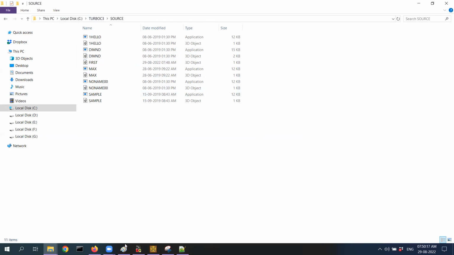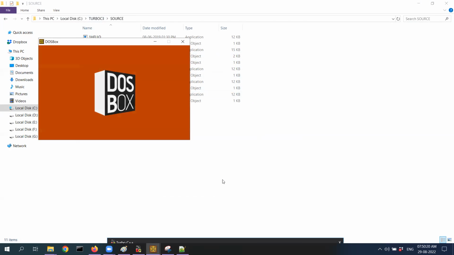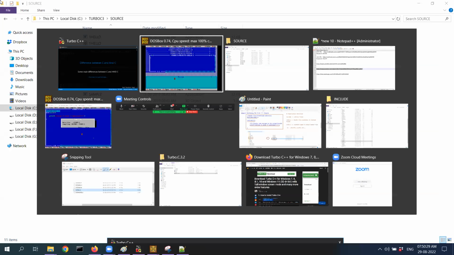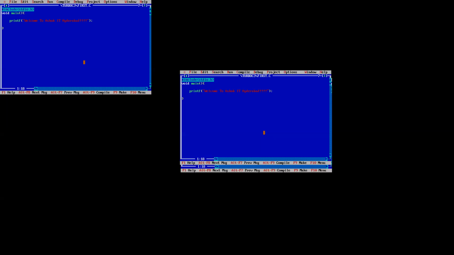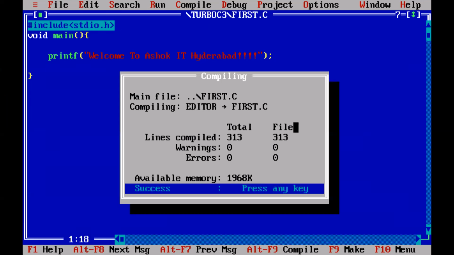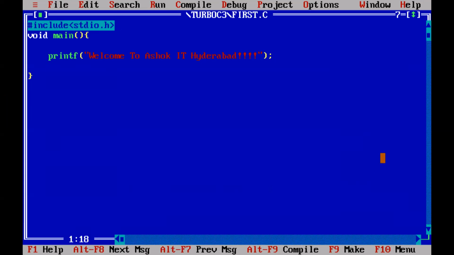Now I wanted to see the output of this program. I compiled successfully, and I don't have any errors in our source code. So after compilation of the source code, you need to run your source code. In order to run your source code, you need to use a shortcut called Alt F5.